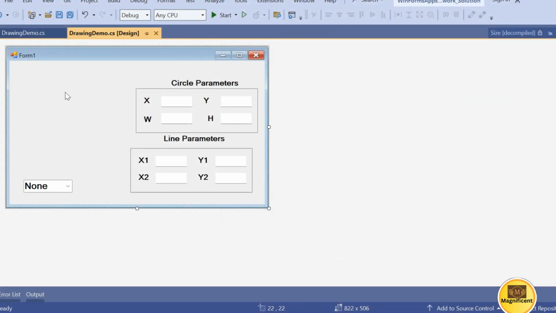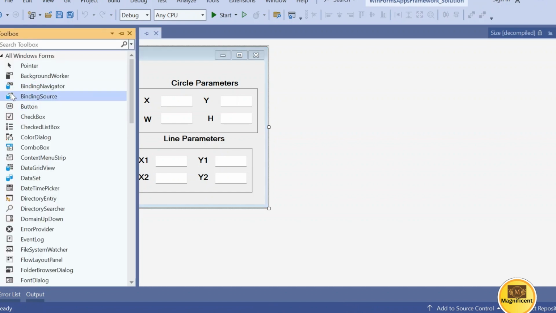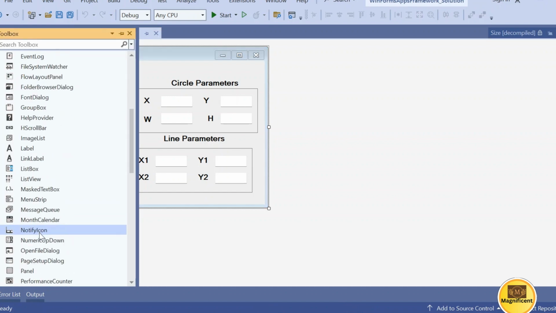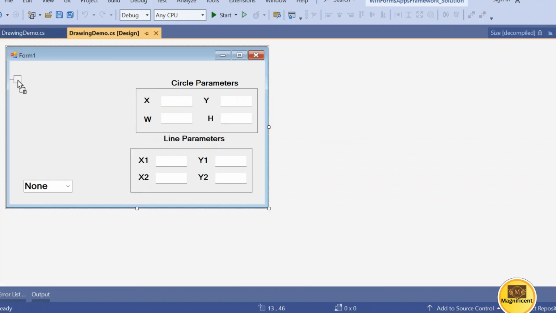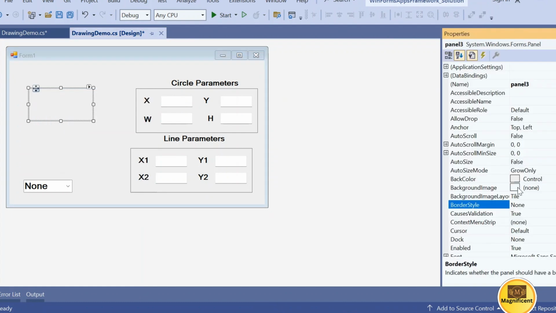Now let's begin using a panel. We'll be drawing graphics inside a panel. First of all, go to the toolbox, All Windows Controls, navigate to Panel, and drag and drop this panel. By default, there is no border and no background color. We can change all these properties from here.